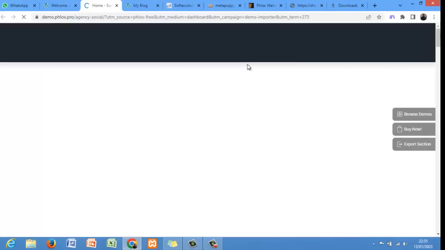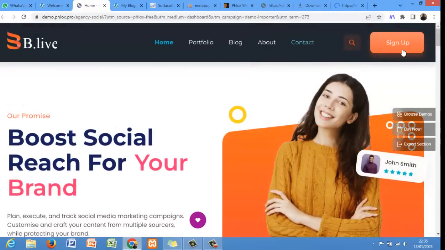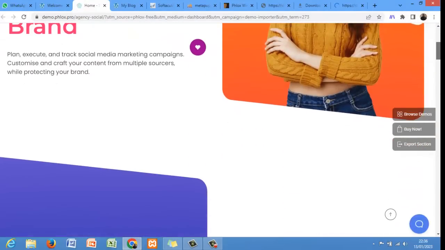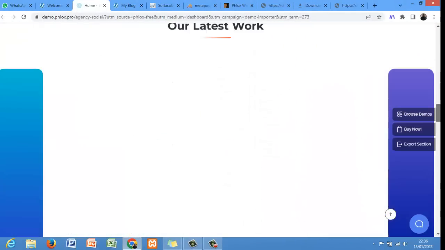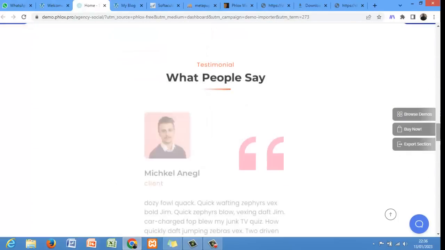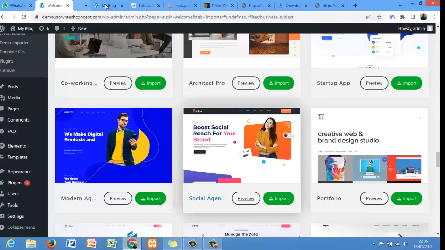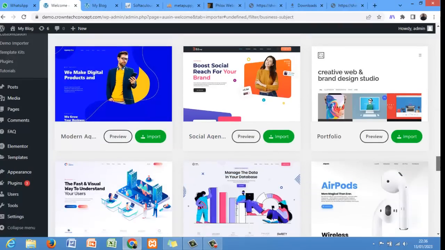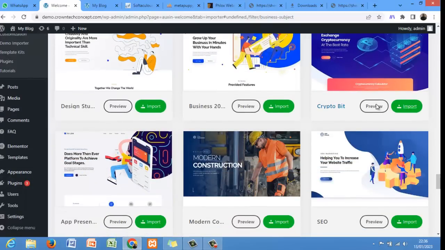So let it load and we see what we're having. Can you see? Boost social media reach for your brand. So all you just need to do is import this template and edit it to your client's taste. So let's still look around and pick one to edit. Can you see? We have a lot of templates you can choose from. Now this is a crypto exchange website.